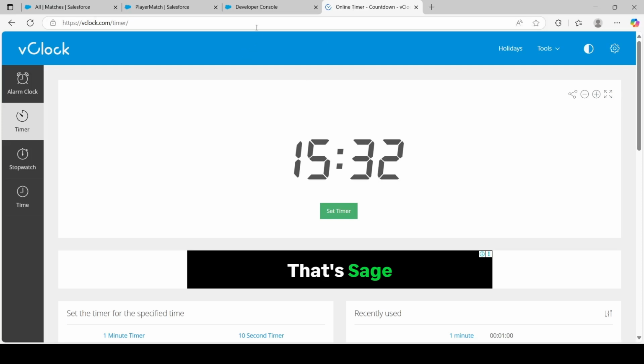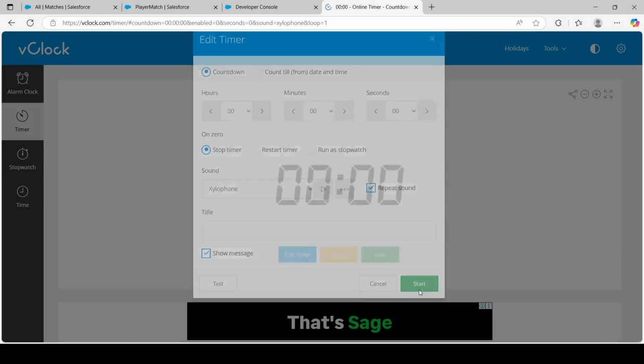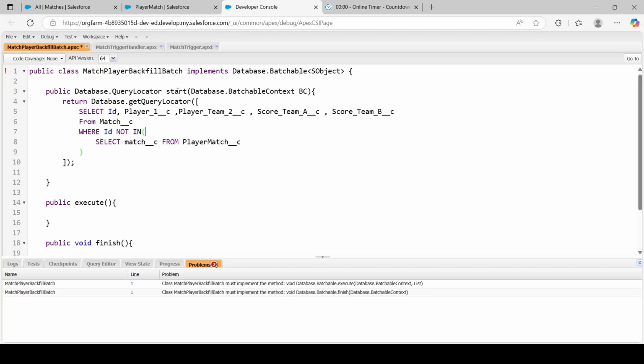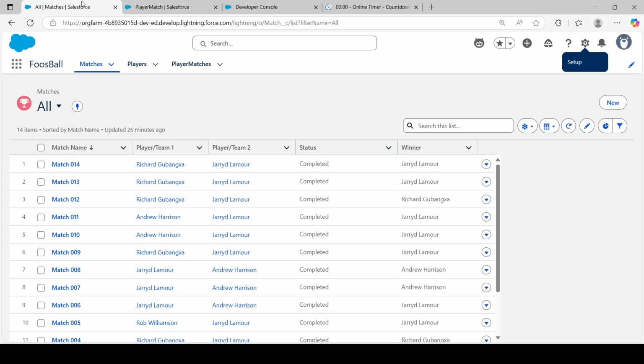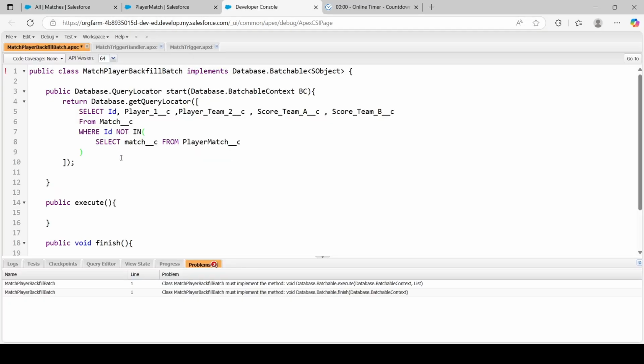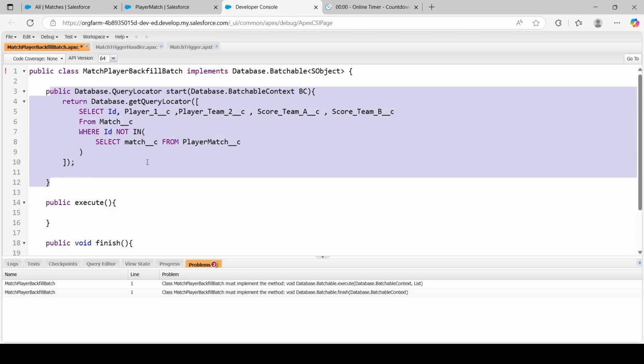Okay, so the first part took about 15 minutes. The first part of the problem is to actually identify which database we would like to retrieve the information from. So the matches database, or the matches object, is where we would like to retrieve the information from, and this is what the start class is doing.